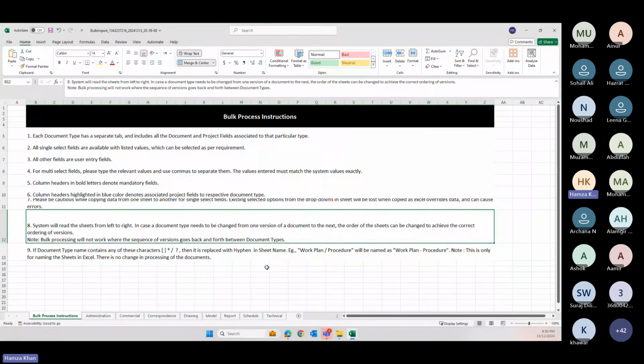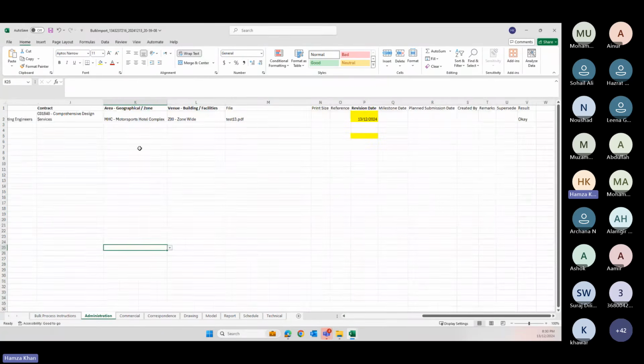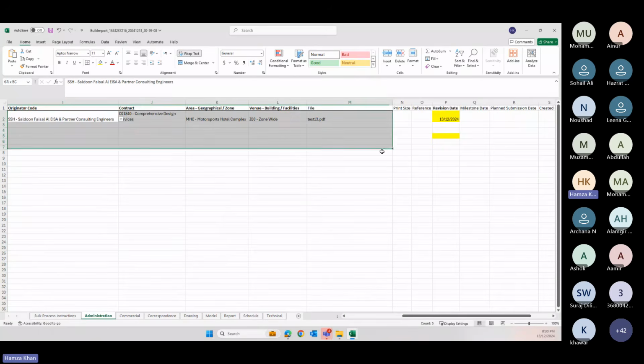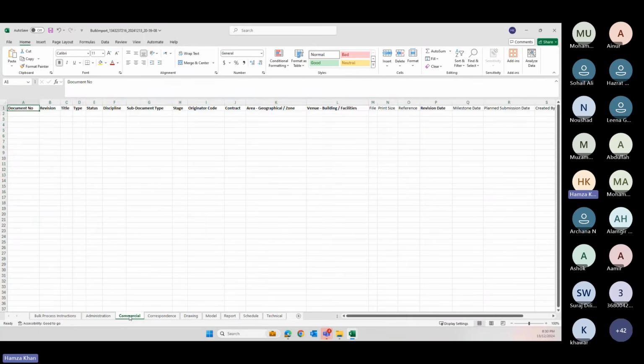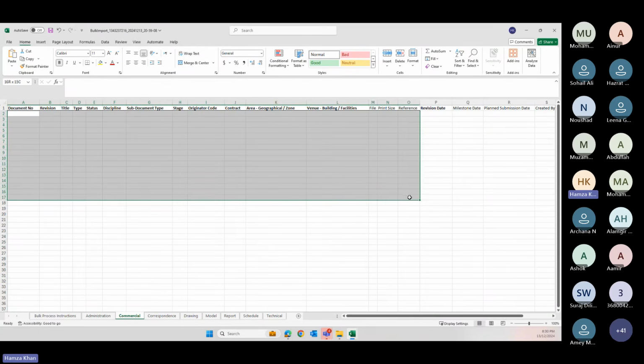So what Aconex is doing with your metadata, it's checking this file, this sheet. It will come on this sheet. Okay, Aconex gets the information, Aconex will grab it. Then it will move to commercial. Any information that is available, Aconex will grab it.